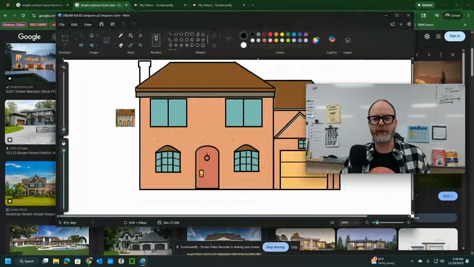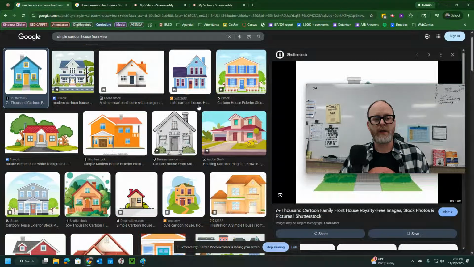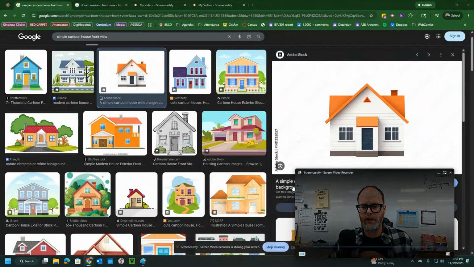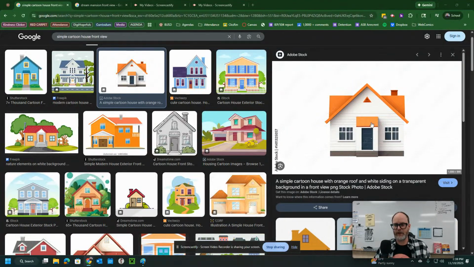First things first, we're going to find a house that we'd like to draw. I suggest you start with a simple cartoon house and write the words front view, so that we can see the house from the front. We're going to click on it. I'm going to shrink my image here and we get this very basic looking house.